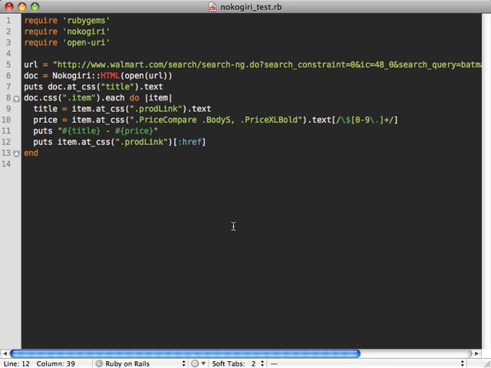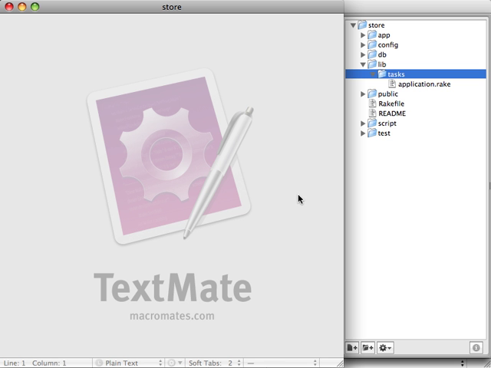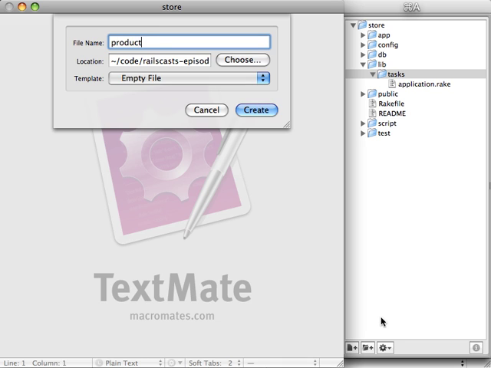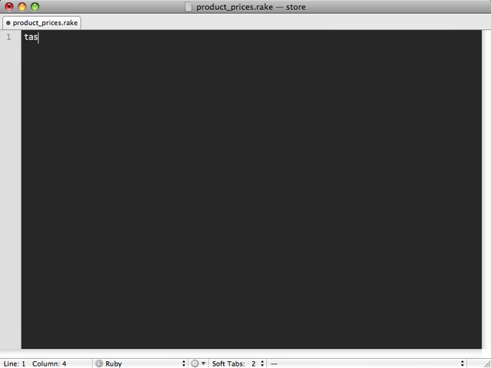So now that we have an understanding of how Nokogiri works, we can apply it to our Rails application. We want to do something very similar to what we're doing here, so I'll just copy this. I'm going to do this through a rake task in my application. So I'm going to add a new file in the tasks directory here. I'll just call it productprices.rake. In here we can just create a new rake task.